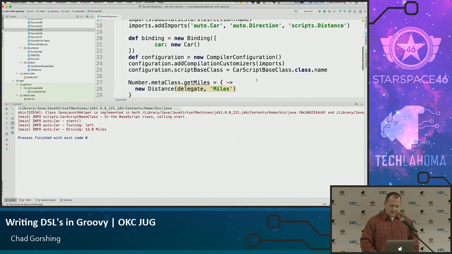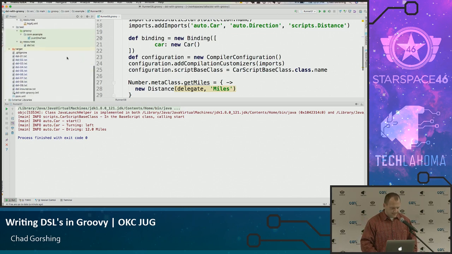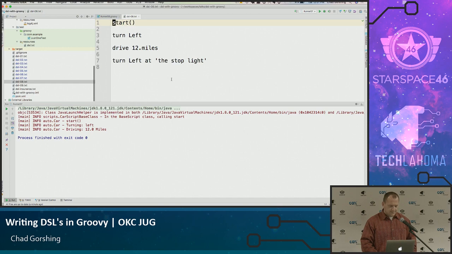Okay, so Groovy also has command chains. So what you would think of as a Fluent API. With a Fluent API, we can do something like here down at the bottom, turn left at the stoplight. And you're starting to see a string definition there, right? So we can also do string. That's the same thing. So this is turn left at the stoplight.